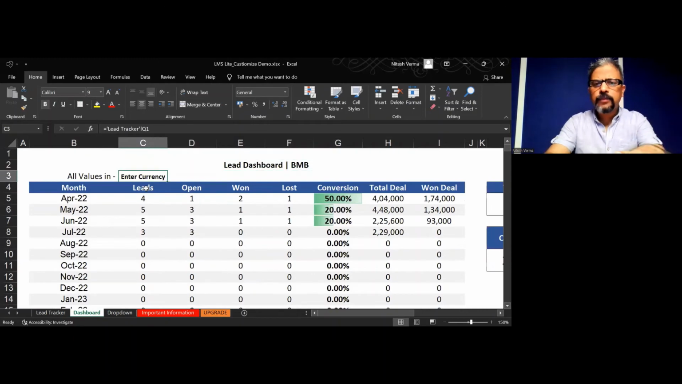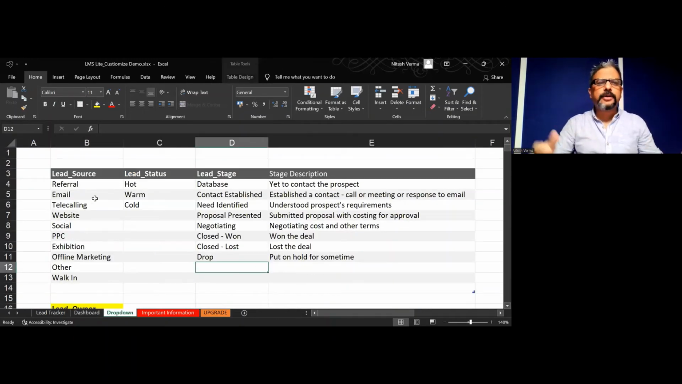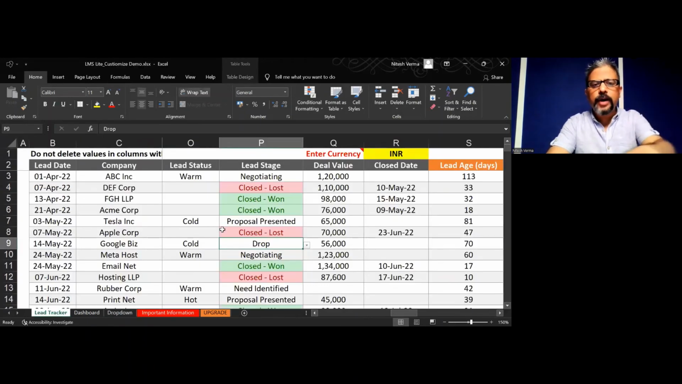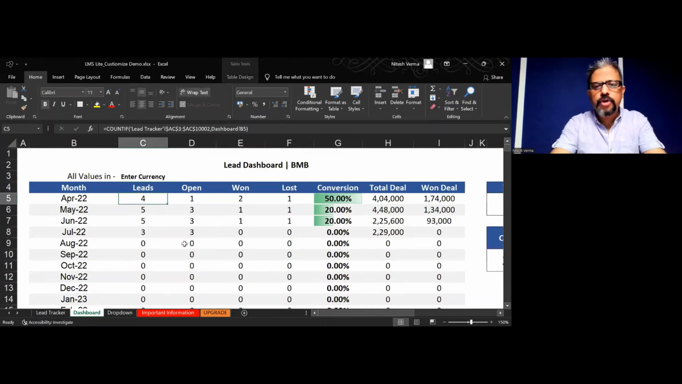It's pretty simple. You just need to go ahead and customize the options. So the options to customize are lead source, lead status, lead stage. As I said, you may want to add a lead owner here, and that would take care of it. You could go ahead and then get the options here. Dashboard sheet is as it is. You don't need to change much.